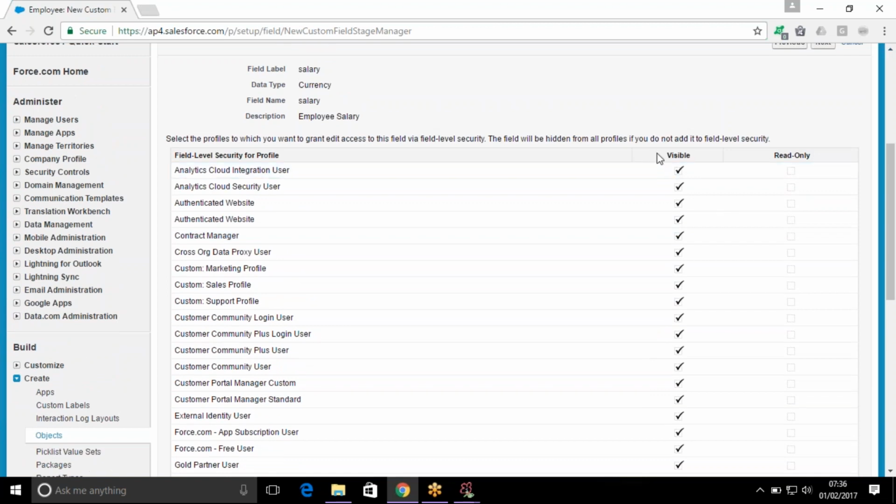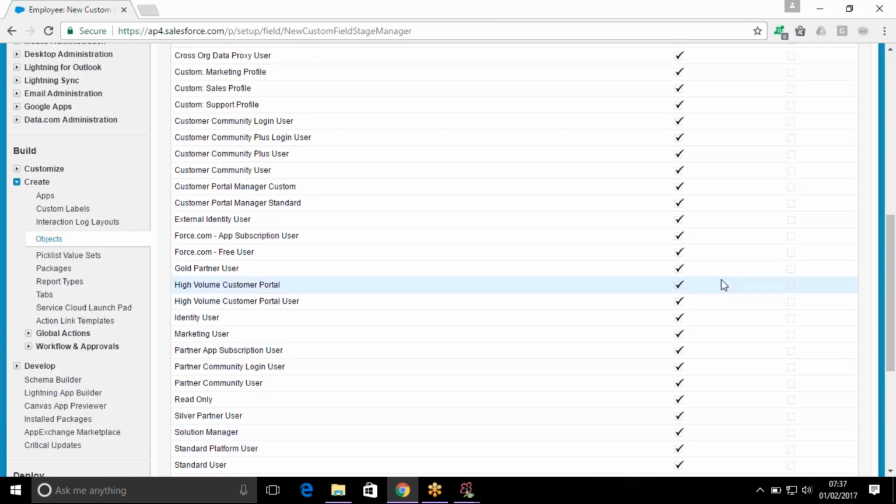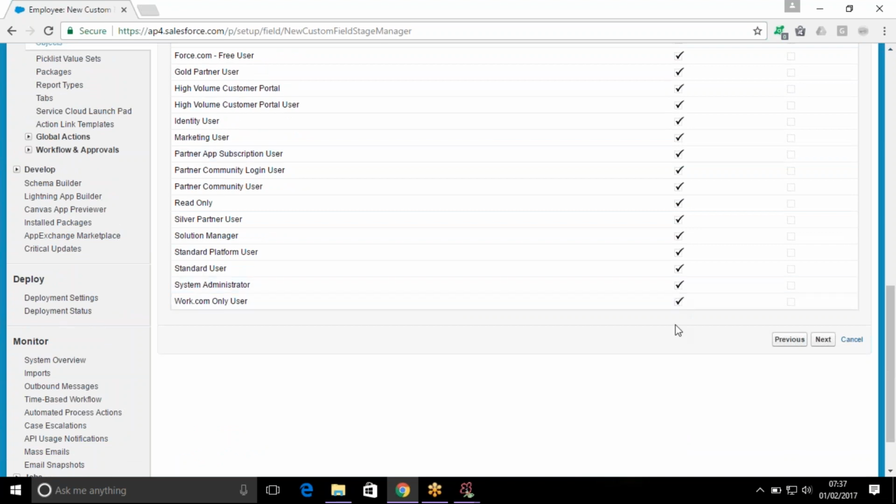For name, we got this visible for all to be selected here, because if you observe, we took employee name as an optional field. So there you will get the option whether you want to make it visible for all or not. Now we made salary mandatory. So naturally it is by default visible for all profiles. It has to be visible for all profiles. So I just say next.